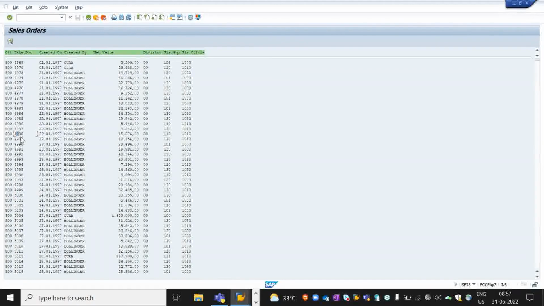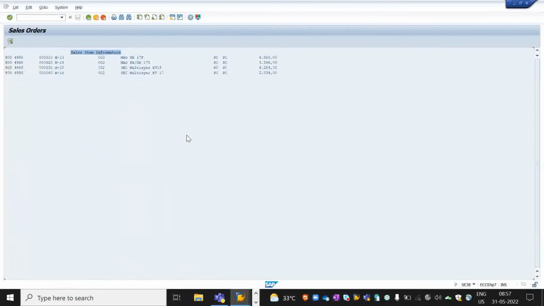If I go back, I want to see the items of 4988. You don't need to double click on the sales document only. You can double click anywhere in this line. I can double click on this 1010. It's the same line, but in the second select query we are using only the sales document. If I double click here also, it will display 4988 only. Here also we have 4 items. This is the old information for everything. We have the same items only.